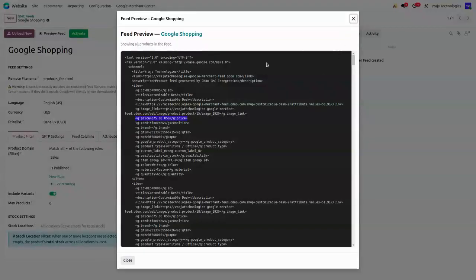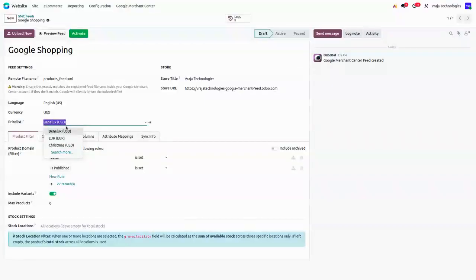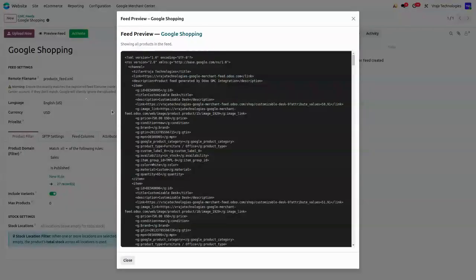Otherwise, if you are not applying any price list, which means you are leaving it blank, then it will take the standard product's sale price. As you can see, it will take the standard product's sale price.